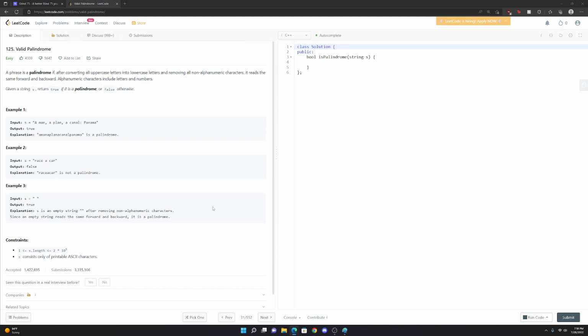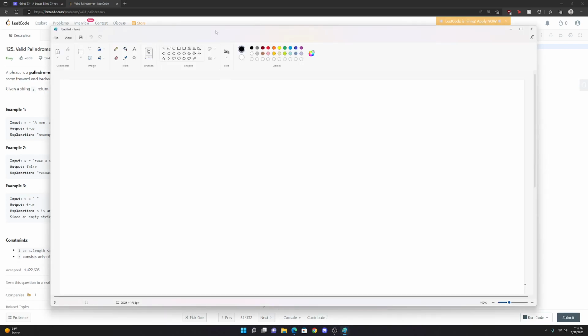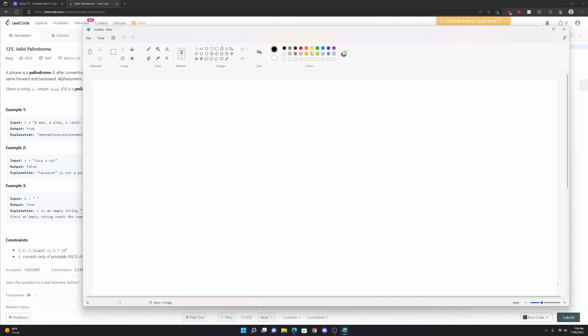LeetCode 125, Valid Palindrome, Grind 75, number 5. In this problem, all you have to do is identify whether a string is a palindrome. A palindrome is a string or a word, or really anything, that reads the same forwards as it does backwards. So let's just jump into the immediate O of N solution.